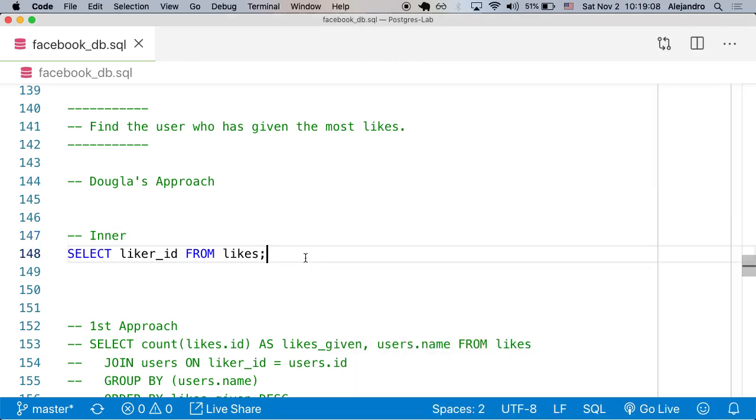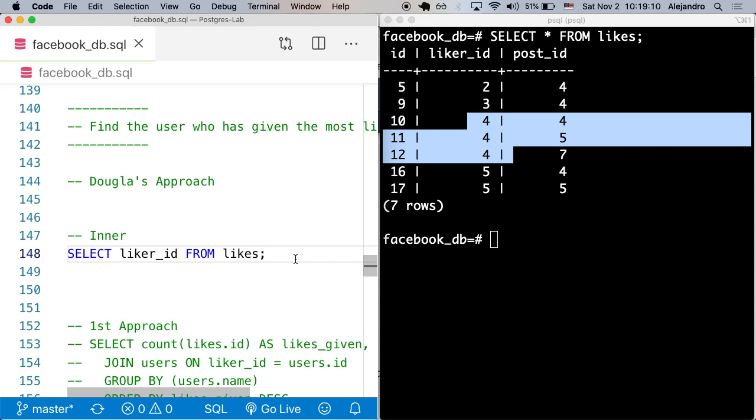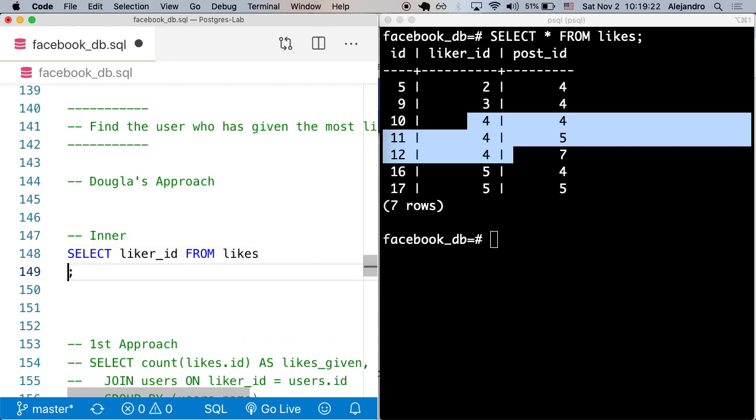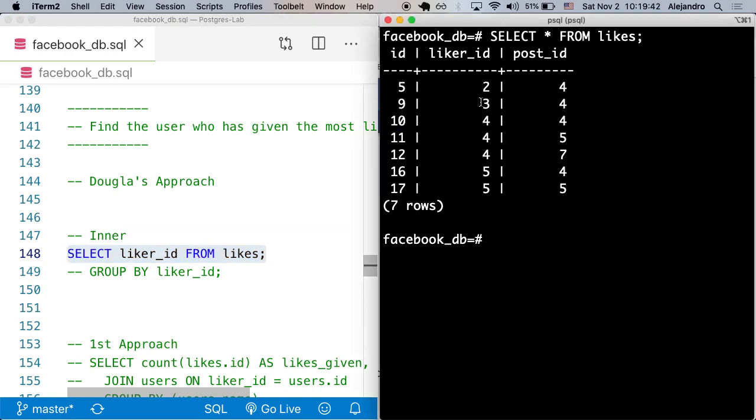So go ahead, Douglas. So you were saying select liker ID from likes. Yeah, from likes, you want to group by liker ID, then order by count of liker ID, descending. So let's look at this group by liker ID. First, I guess let's look at this. This select liker ID from likes is just going to give us the liker ID column. Then what we're going to do is group by the liker ID.